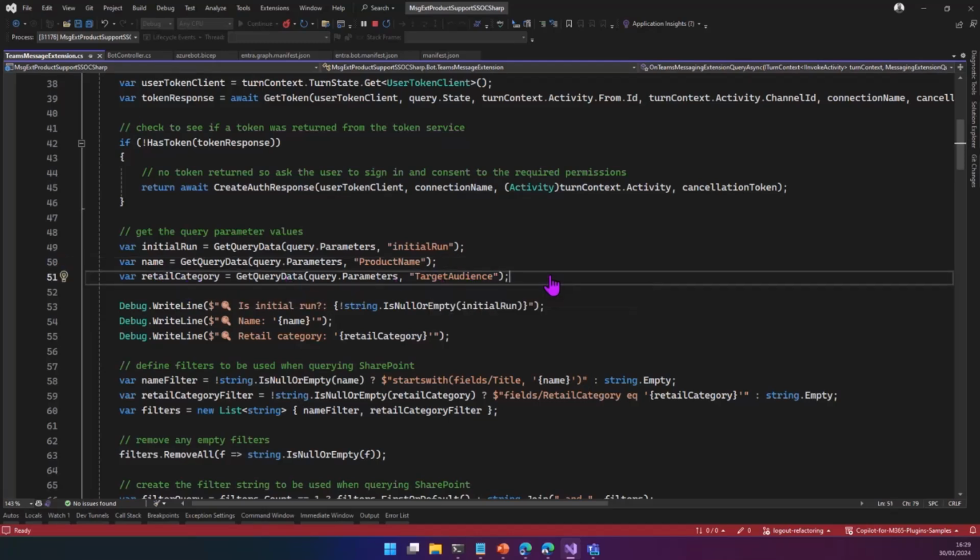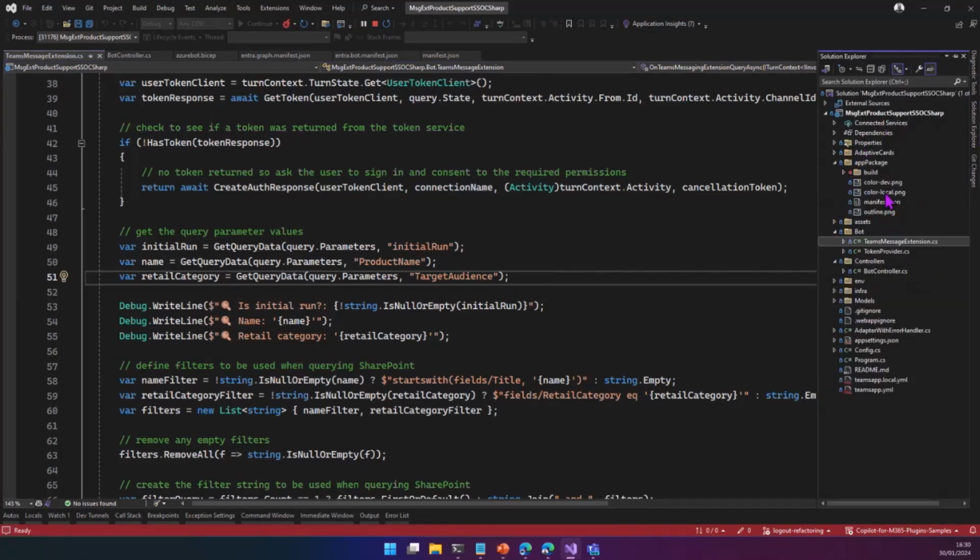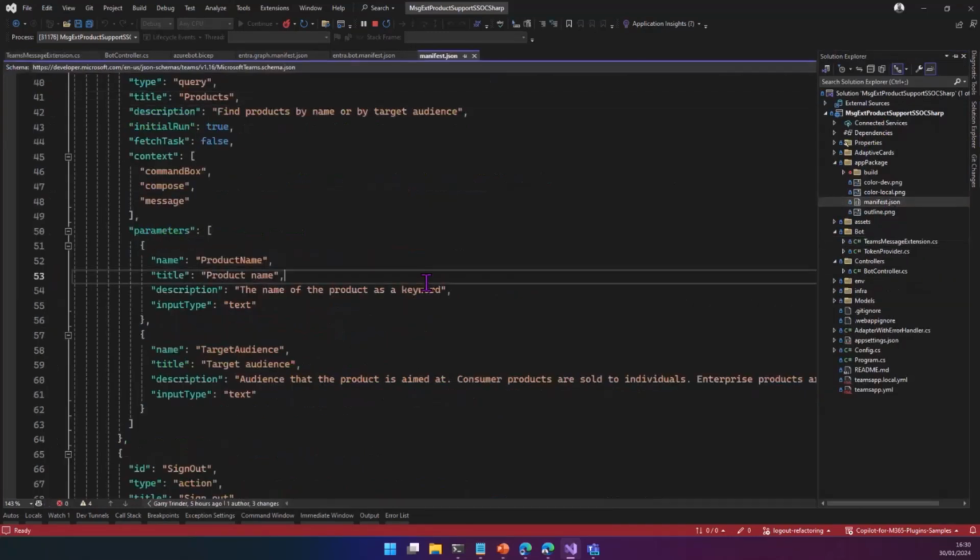From the Copilot perspective, if you noticed, I actually didn't say anything about a product name. I actually said, get me the products that are aimed at individuals. And what Copilot can do is pass a value into a parameter called target audience, which is actually a retail category. I'm going to show you in the app package how it works.